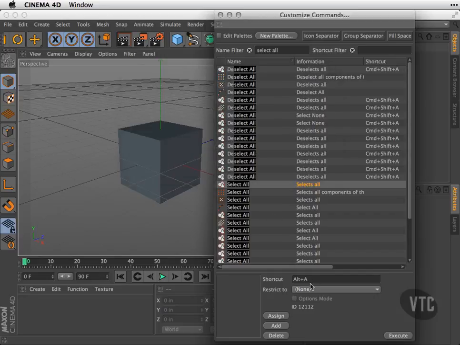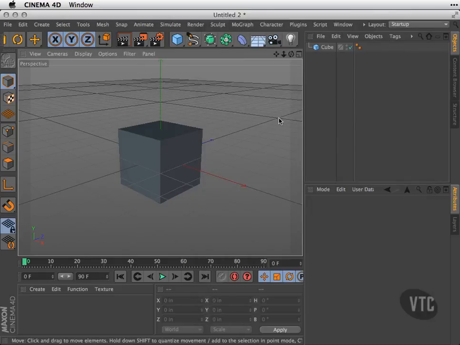All right, and I'm going to go ahead and put it back on what I had it on. So I'll choose Select All again. I'll press Command A, and I'll assign it. And now it's back. All right, so that's a quick look at how you can change the hotkeys to suit the way you like to work.